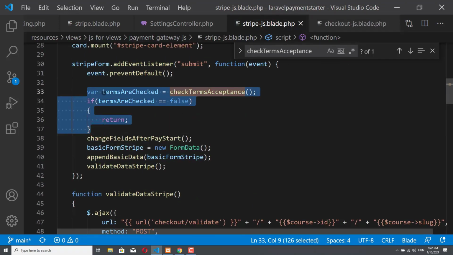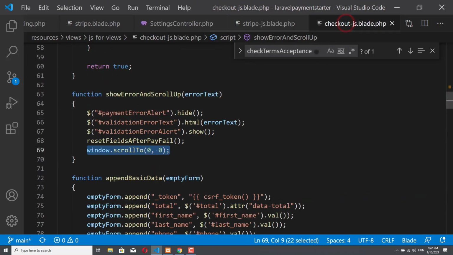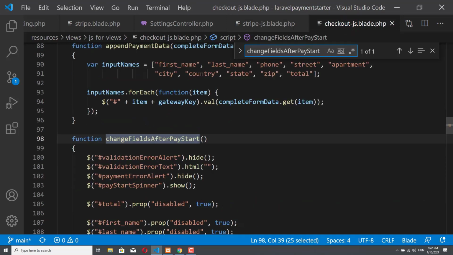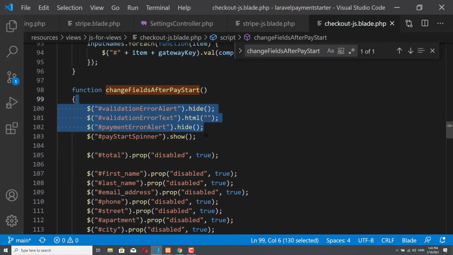So once the checkbox is checked, then we proceed with the validations. And then we call this change fields after pay start function, which is in the checkout.js file. Let's go to it and find the function. So what this function does is it hides error messages and shows a spinner. So we will indicate to the customer that the payment started, or at least the validation of the data before the payment. But of course, the customer doesn't know that it's first the validation, then the payment. But what is important, the customer will see a spinner, so the customer knows that things are in motion.